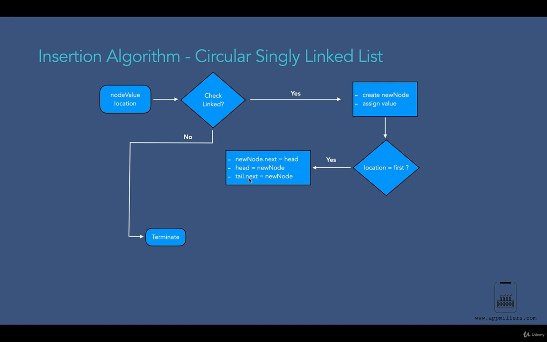Then, as we know, in case of circle single linked list, the last node has to point to the new node. So if we access tail.next, we are accessing the last node's next reference. This means that we are updating it to this new node. With these 3 operations, we are inserting a node at the beginning of circle single linked list. And after doing these operations, we are going to terminate our algorithm.